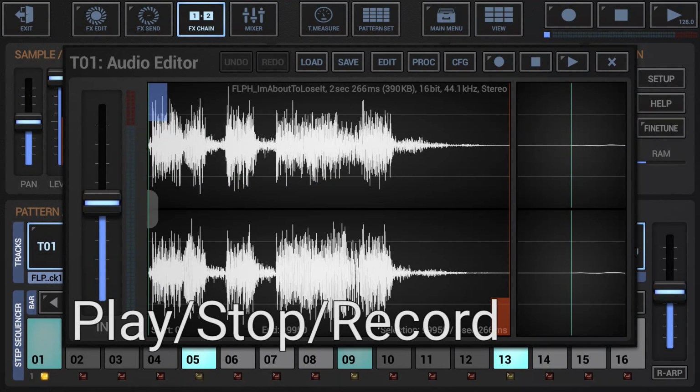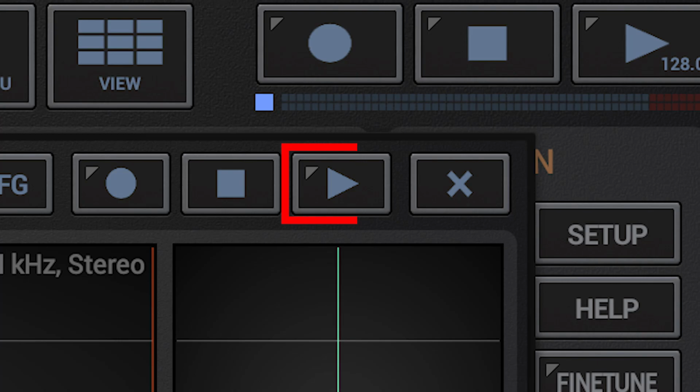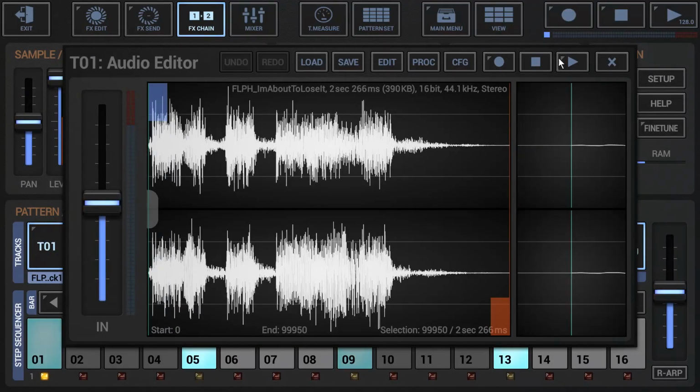Play, stop, record. The three playback buttons have different functionalities depending on how we press them. Play button. Short click, playback stopped, start playback.